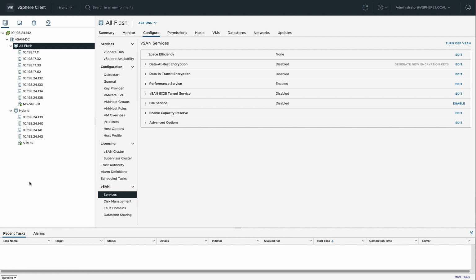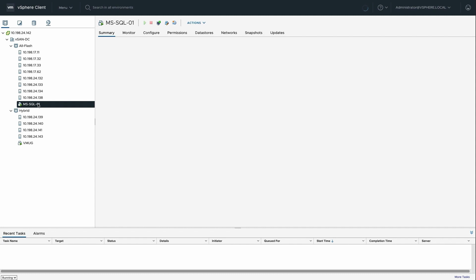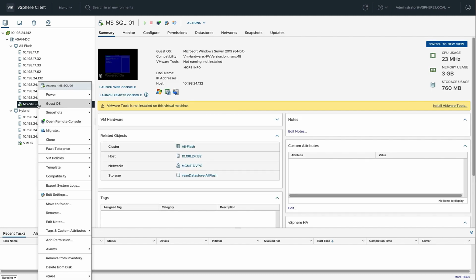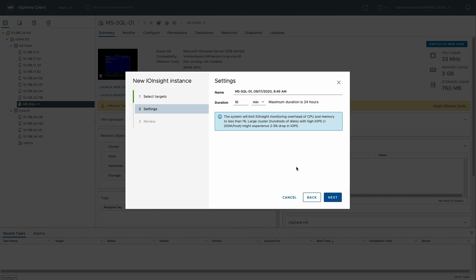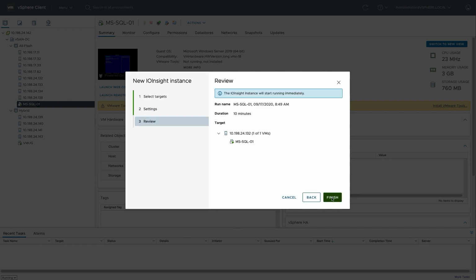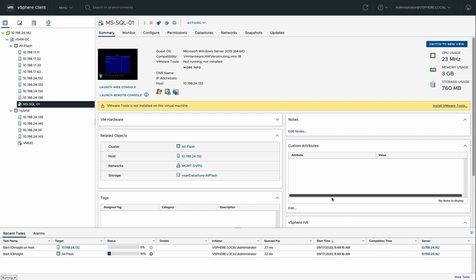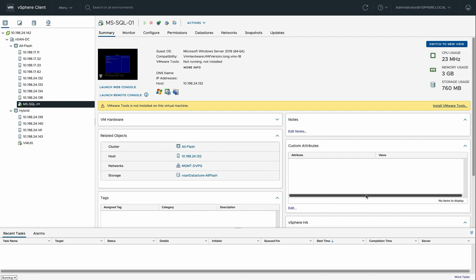On the first cluster, I'm actually not able to enable it, and it's for the very simple reason that I haven't enabled the vSAN performance monitoring option. So if you have the vSAN performance monitoring option enabled, you will actually have this new option called new I/O Insight instance on a virtual machine level or on a cluster level as well, and then you can simply start monitoring your virtual machines. You can specify the duration, so anywhere between 1 minute and 24 hours, and after you've done that, we're going to monitor that virtual machine or the set of virtual machines for the amount of time that you specified.